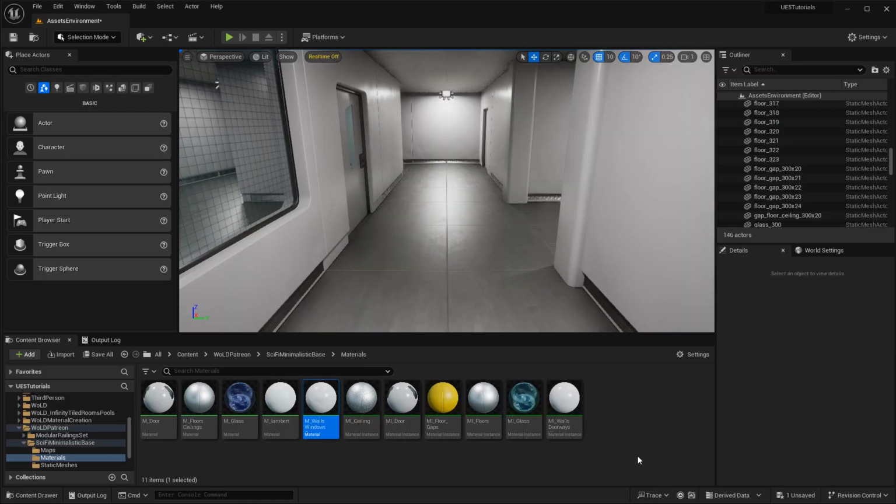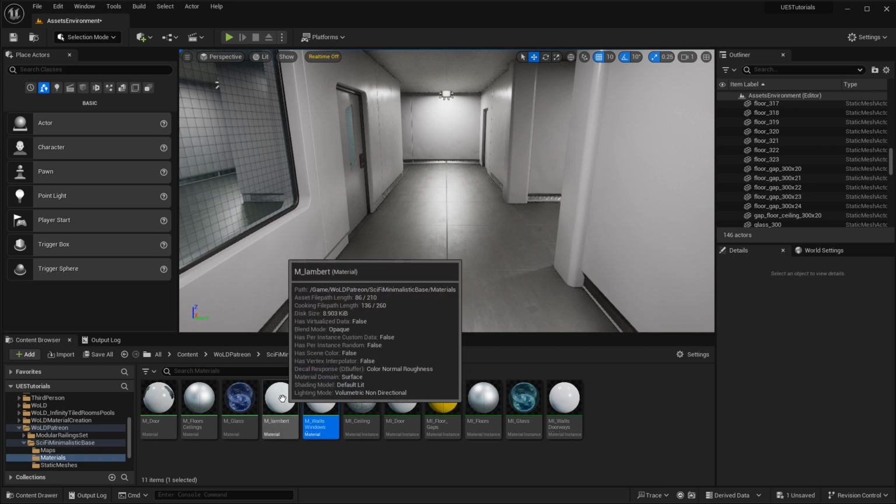And that's what we're going to cover and take a look at all the parameters you can change to make changes to how your materials will look on your walls, on the floor, on the ceiling, and on everything else inside this environment. Small note on the M Lambert material.